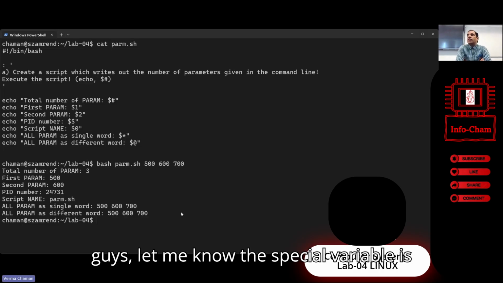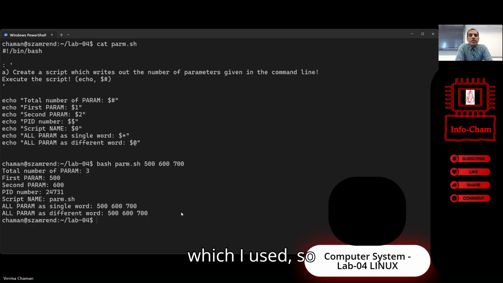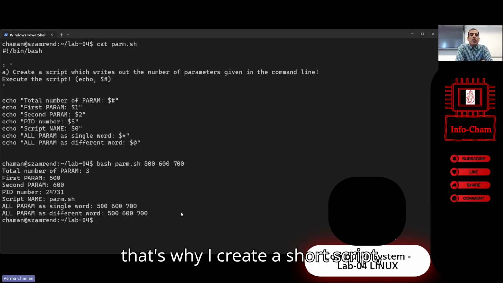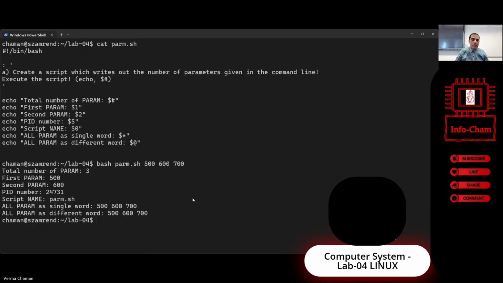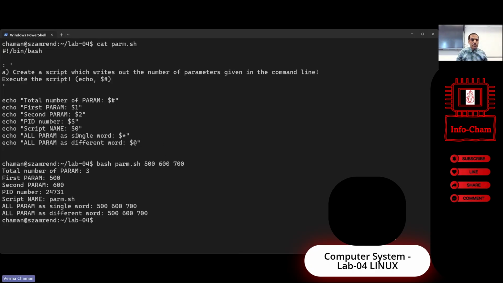So guys, let me know if the special variables are working in your terminal the same way which I used. So that's why I created a short script. So try to create task number I. Now this is your task. Can you do that, please?